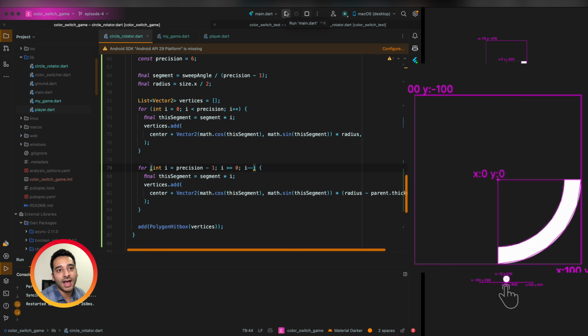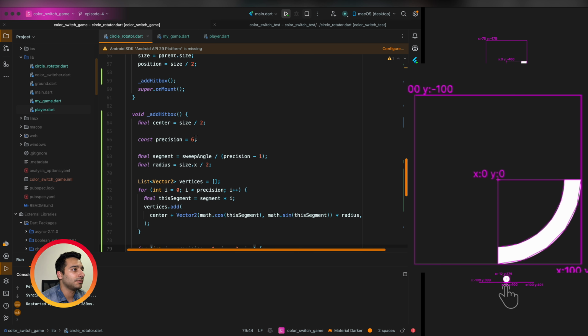Okay, now we have a precise shape of hitbox around the arc. So we can increase it to something like 20. As you see, we have a very smooth shape behind it. And as you increase the precision, the algorithm gets slower.